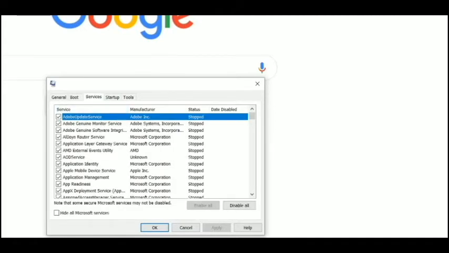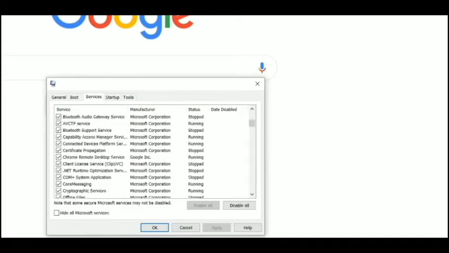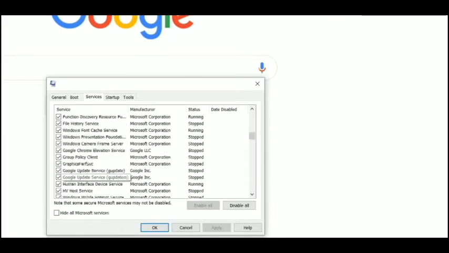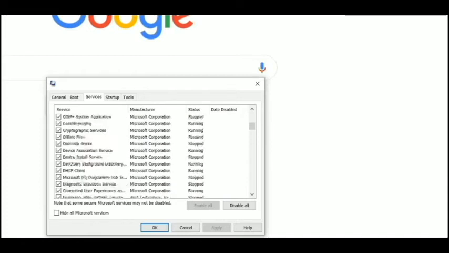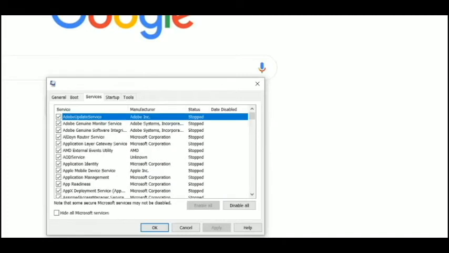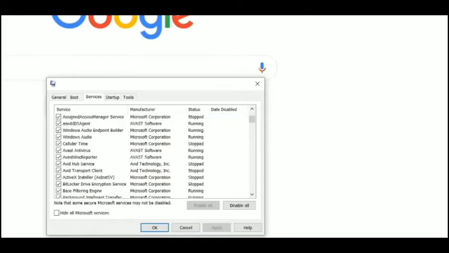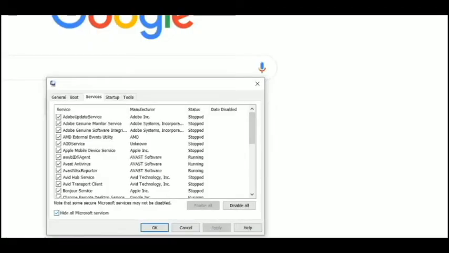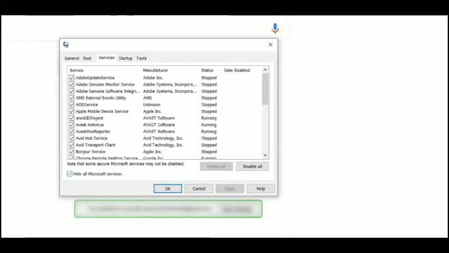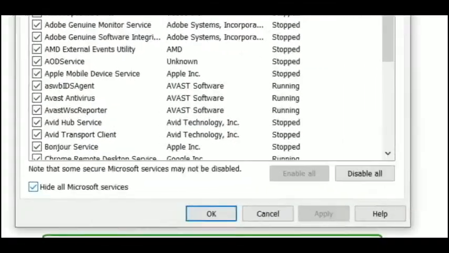Go to services, right? Here, these services, a lot of them are just background services for programs that you don't want to start from the beginning. So what we're gonna do is disable all those programs, but you don't want to disable the important ones. So what we're gonna do is hide all Microsoft services, which is that little button right there. You see that right there?